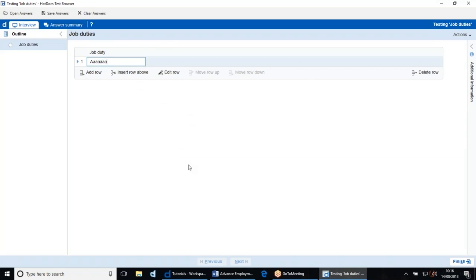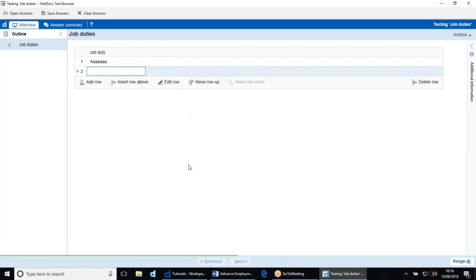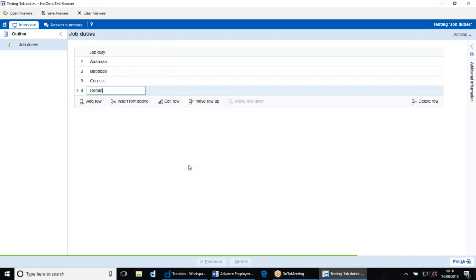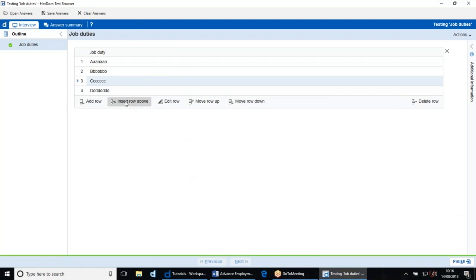So I can add my first entry, and when I hit enter on my keyboard, it takes me to the next empty row, and I can fill these out as many times as I like. And when I'm done, I can tab out and click the next button or the finish button to move forward through the interview. I also have these buttons along the bottom to manipulate the spreadsheet.